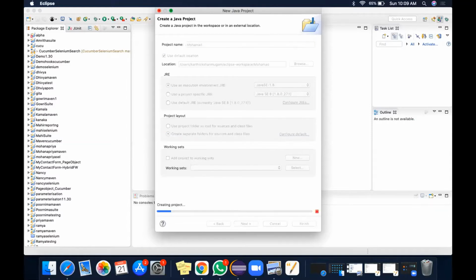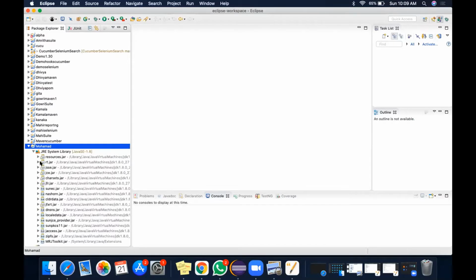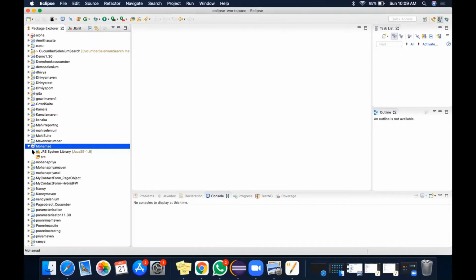So I'm creating a project. It will have a basic structure. You'll have a JRE System Library, and it has some jar files, which are essential. They have some executable files and some built-in class methods. All the things necessary for running a Java file will be present under the JRE System Library.